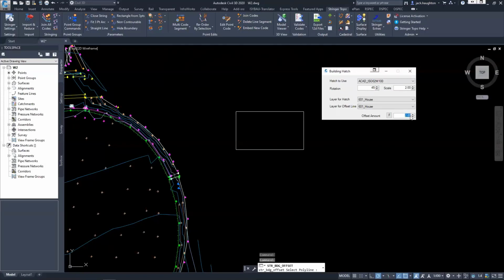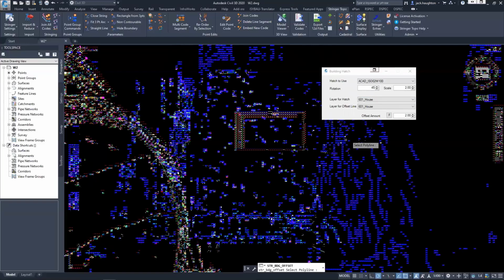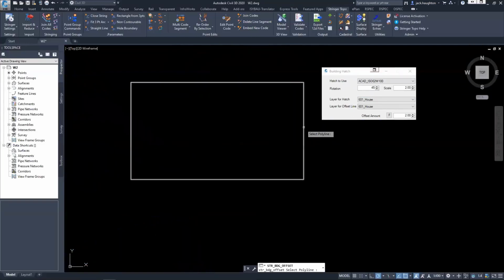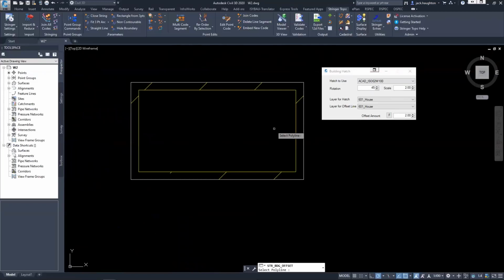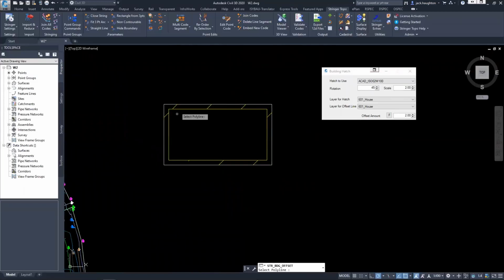The offset amount is what you want that barrier layer to be, so where you want the hatch to stop and go in. So you just select the polyline you want it to occur to, and that's automatically applied. As you can see, we've got our nice hatching. If we decide we don't like that scale, we want to make it something else, you just type it in here, go back to your drawing, and it's automatically updated. So it is dynamic in that sense.